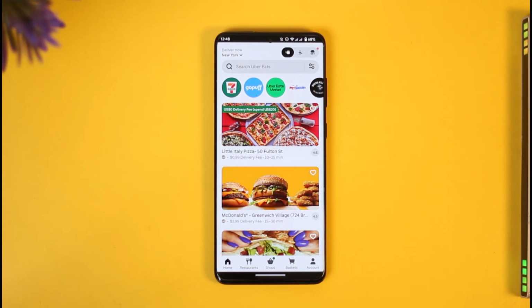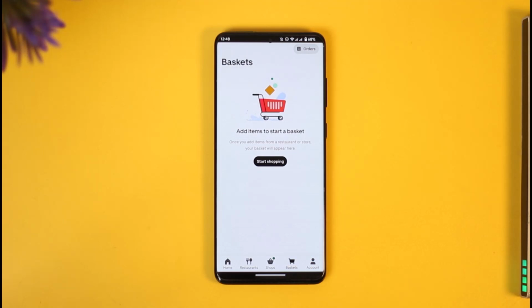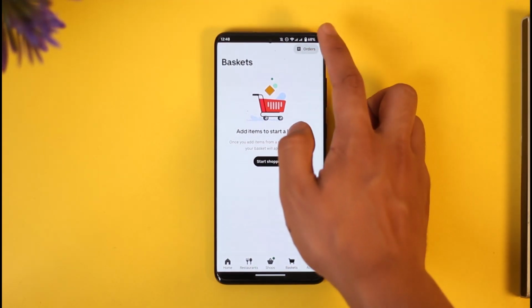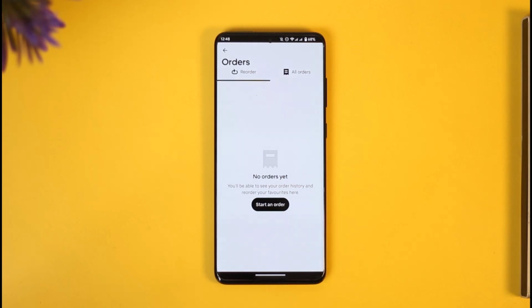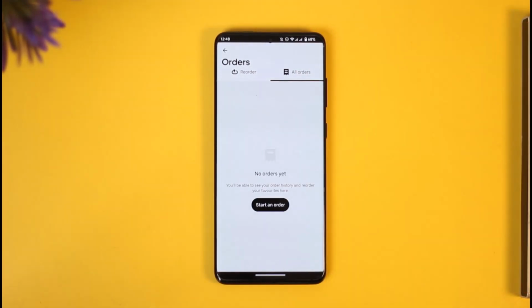For this, just make sure to launch the app, tap the baskets option from the bottom right. Once you tap this option, just make sure to tap the orders tab from the top right hand side of the screen. Once you tap the orders tab from the top right, you're going to see this type of interface where you'll be able to see all of the orders that you've made. Go to all orders and then just select the order. If there's any specific order that you've made, you'll be able to find the cancel button right next to it. This way you can cancel your Uber Eats order.